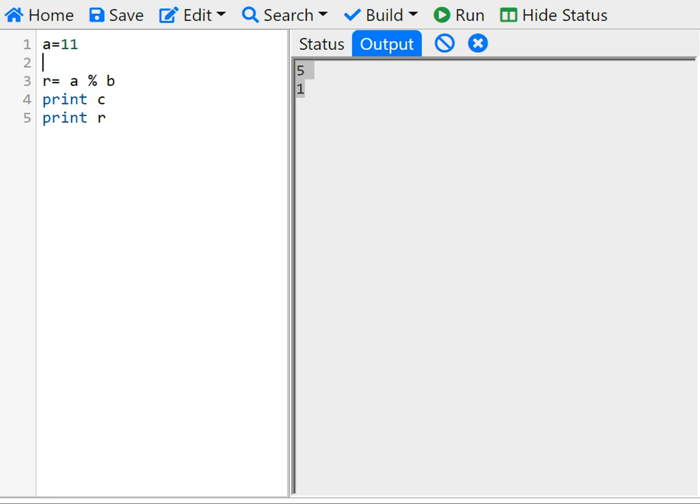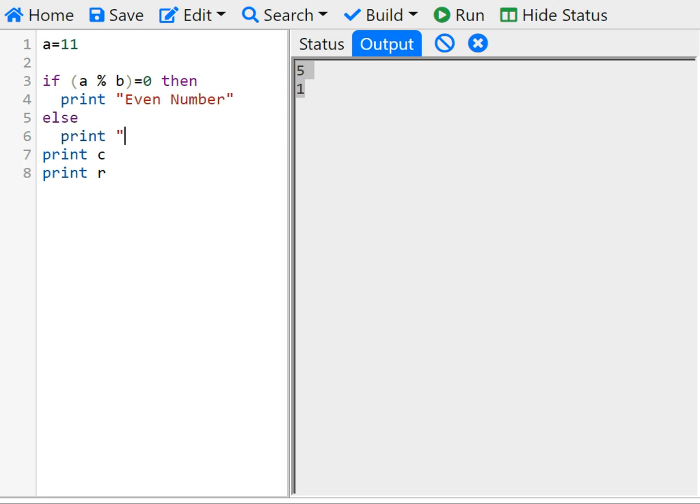So now let's see how we can do that. We're going to put a number over here and we'll put our usual if statement. We'll say if a mod b equal to 0, then print even number, else print odd number.